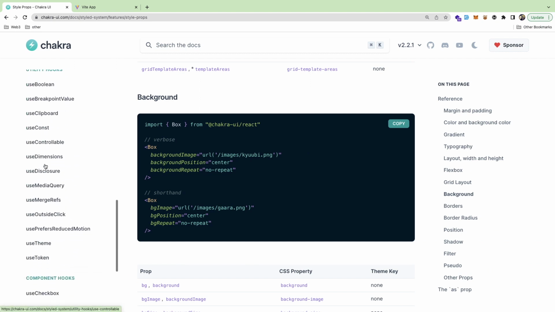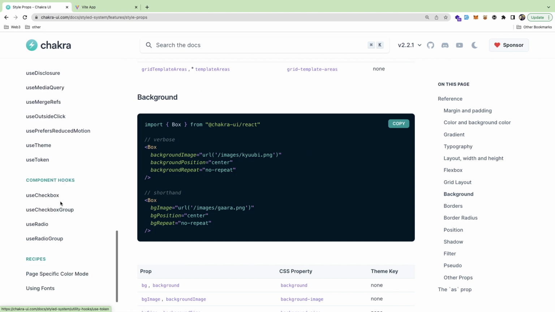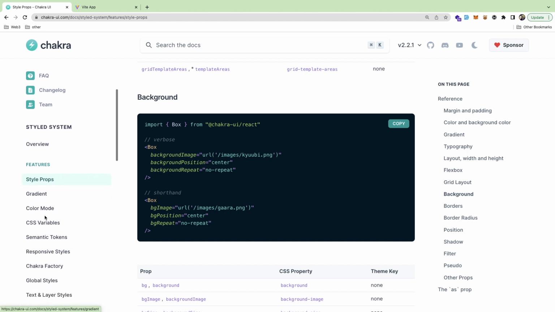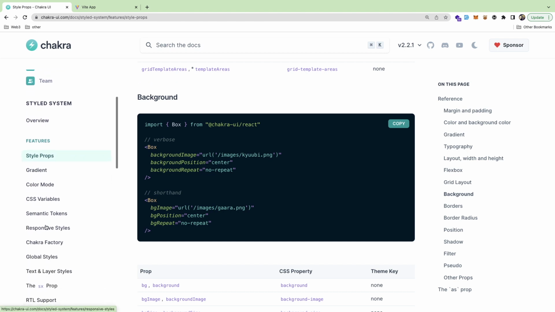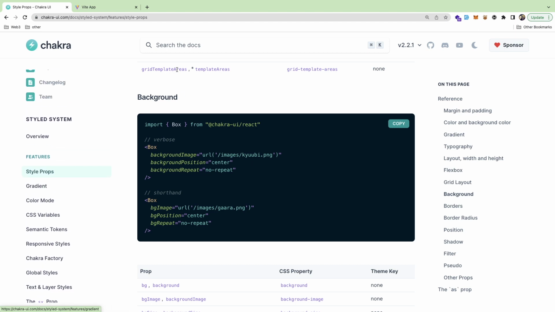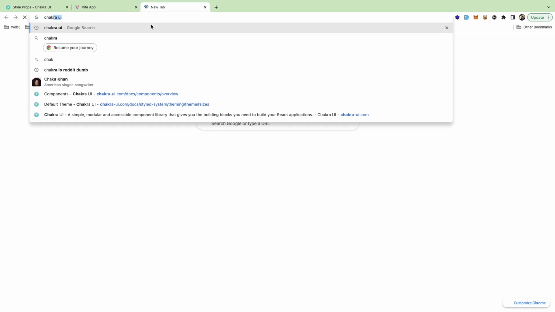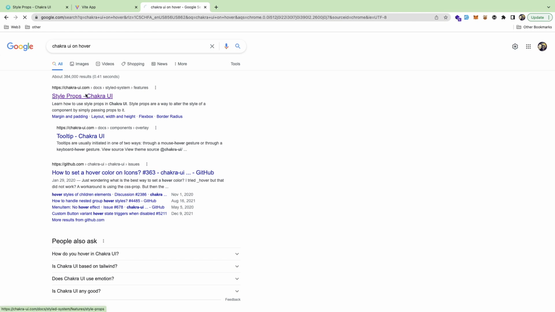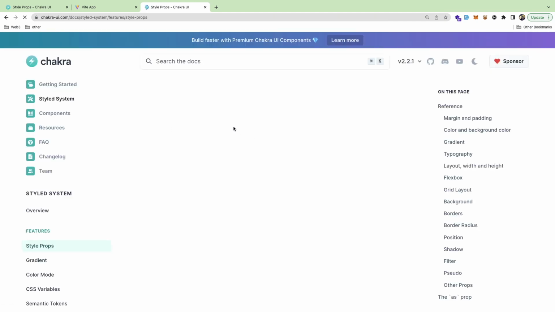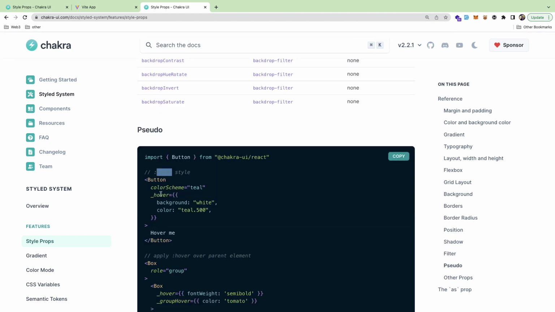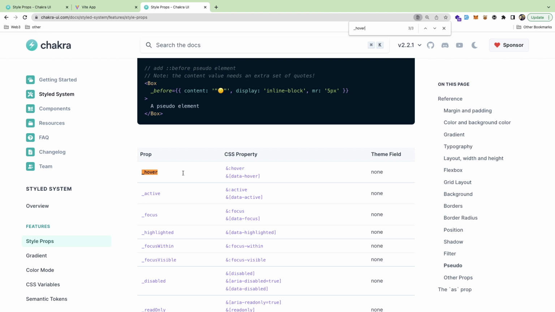Use Boolean, use clip, use dimensions. Okay, is there any mouse events? I mean, there's got to be a way to do hovering stuff. Responsive styles. Chakra UI on hover. Style props. Maybe there's a hover thing you can use here. Okay, you do underscore hover. Is that really how you do it?